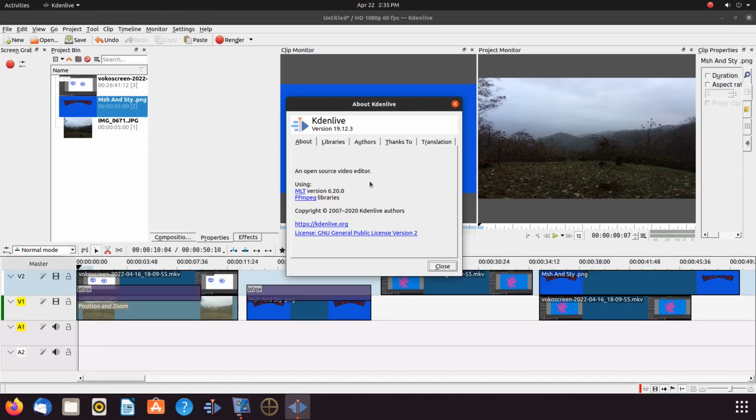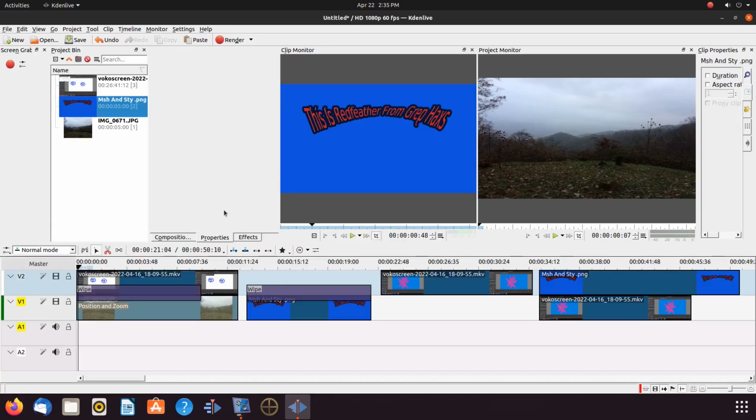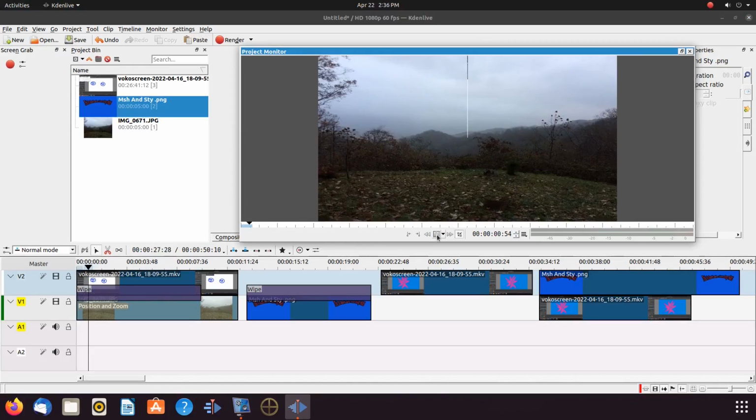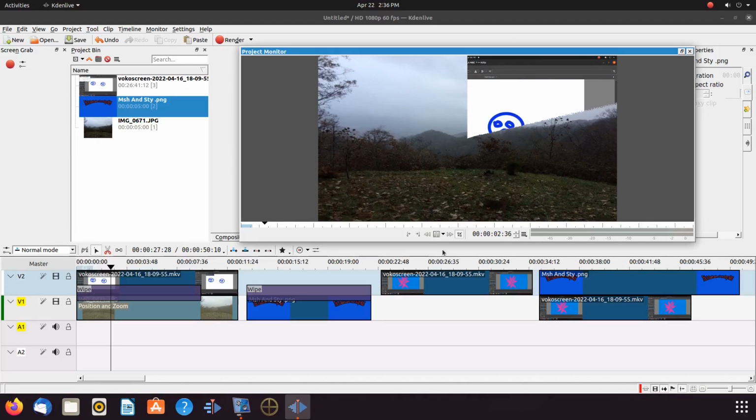In this Kdenlive video, as you can see, we are using version 19.12.3. And we will be showing you how to take any image or video and use it as the background of a wipe. Notice our Kdenlive timeline. We have a JPG, a PNG, and some sections of videos for our example. Let us give the first one a playback so as you can see its operation.